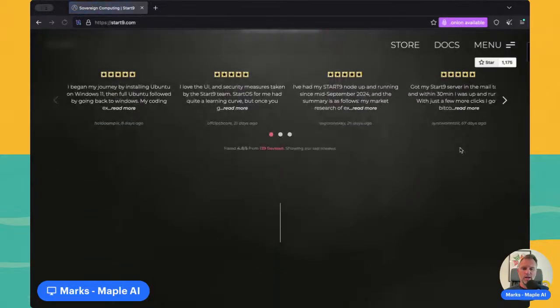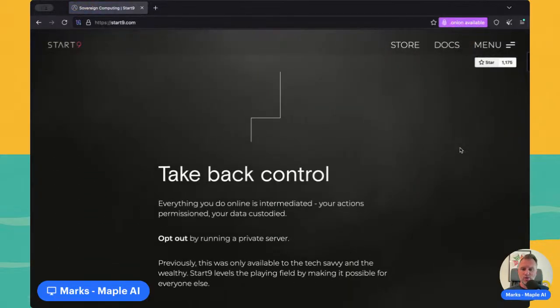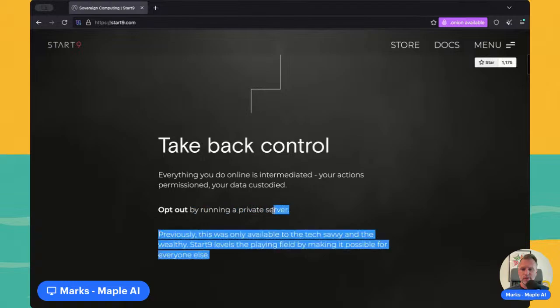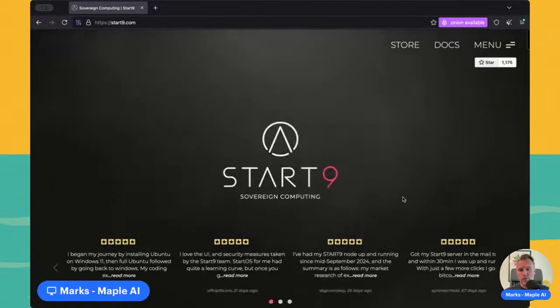But one of the main ways that Start9 has you connect to your own private server, right? Opt out by running a private server, is that they go over the Tor network. And so they expose each of the apps on here. So let's say that you're running Nextcloud, which is your own self-sovereign cloud to host your own documents and things. It will expose Nextcloud over your own personal Tor address, and then you'll connect to it that way. They're actually working on other ways to not depend solely on the Tor network, but this is one way that they do it. So hey, Onion available.